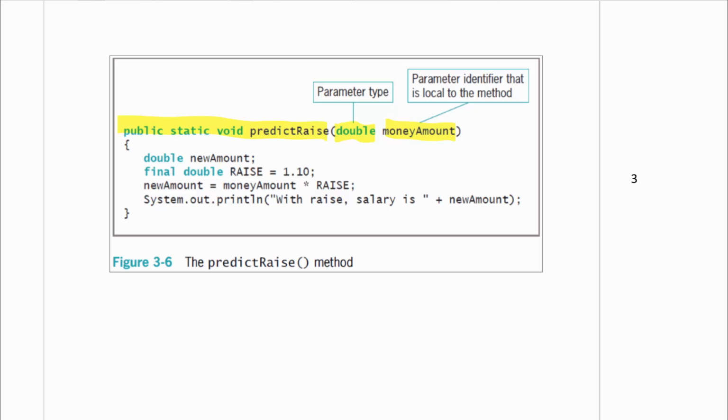So what this code is doing is, you have the value money amount up here that's going to be passed to the method in the form of a parameter, and then whenever you have money amount being passed to it, you have a variable called new amount here, and then new amount takes money amount and multiplies it by the raise.